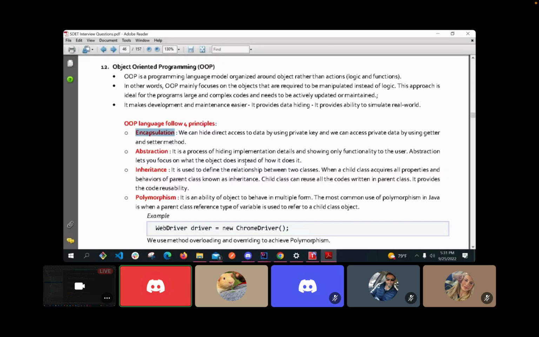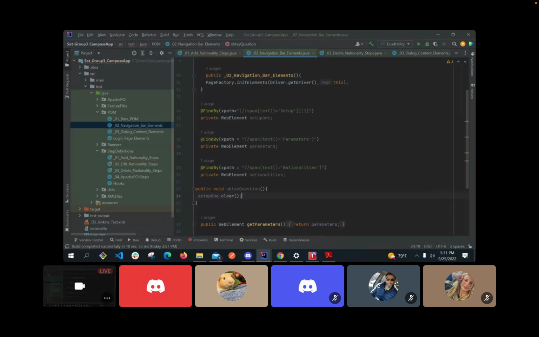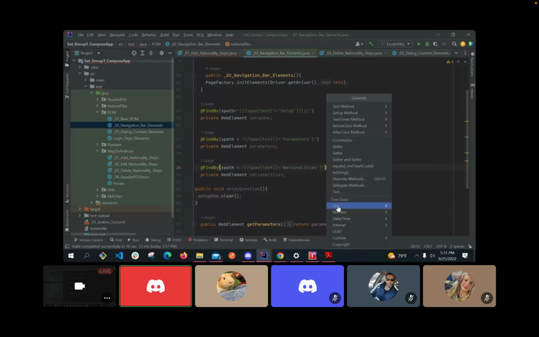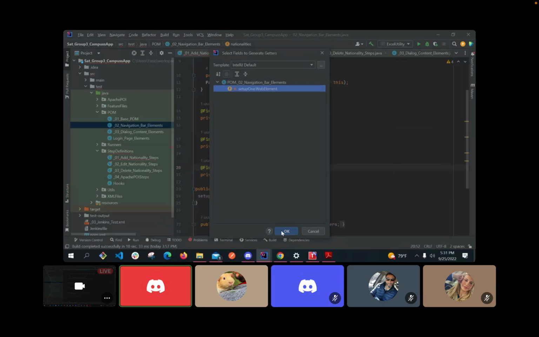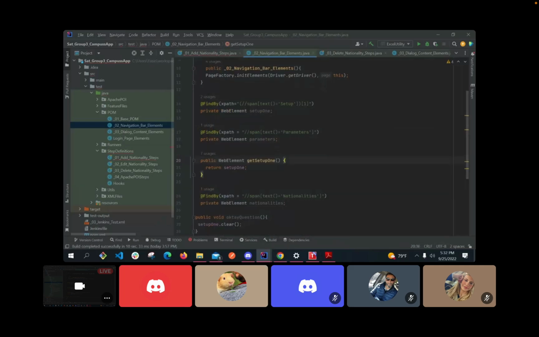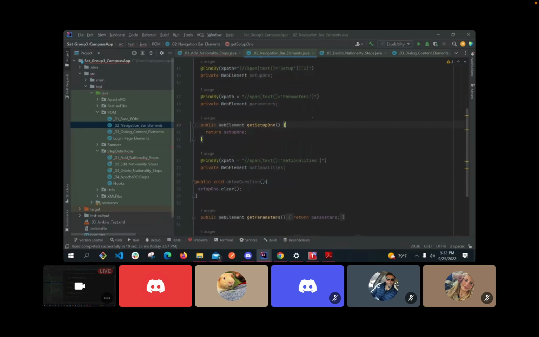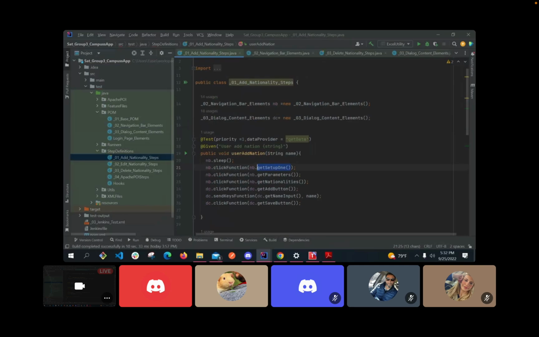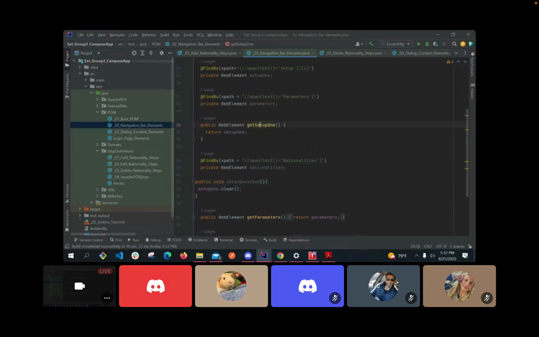Okay, let's look at it. We can hide the direct access to data by using the private key, and we can access private data by using getter and setter methods. So when we create a getter method, let's look at how it's different than what we created. Take a look. Okay, let's try now. I'm gonna call this one. Get setup 1 is fine, which is right here, right?